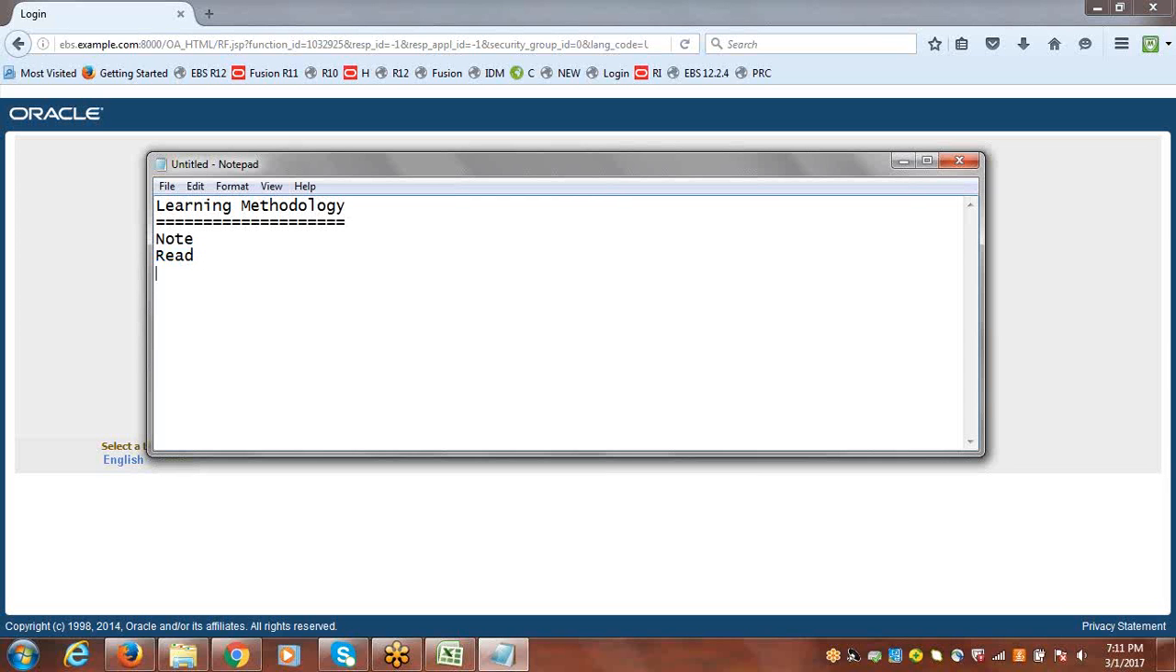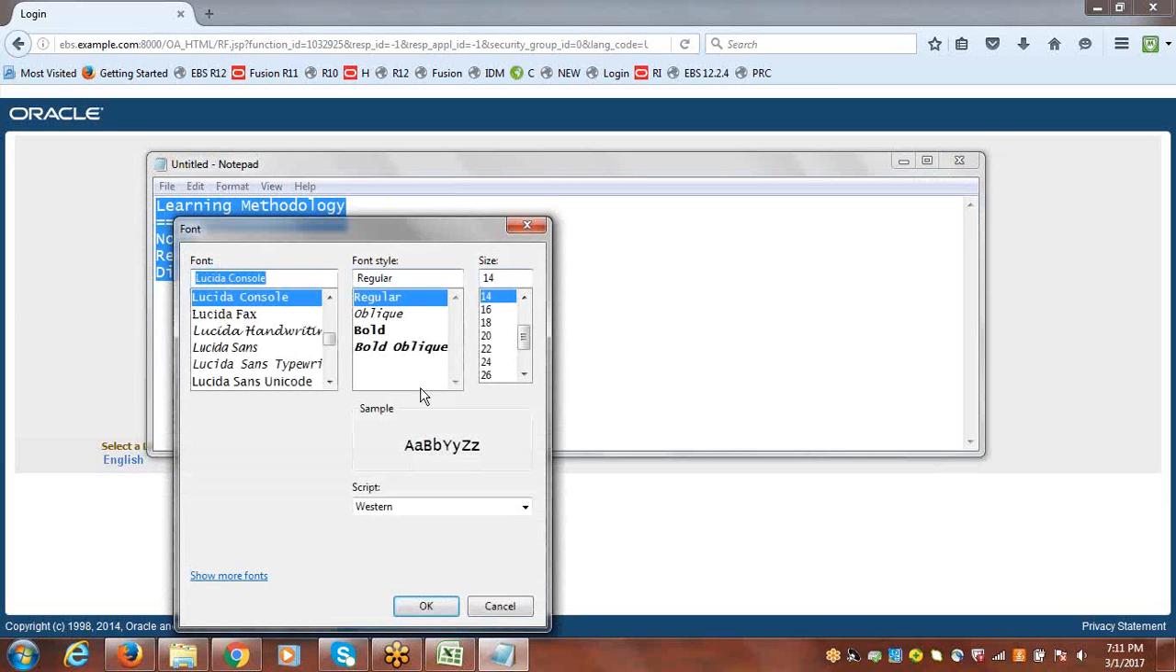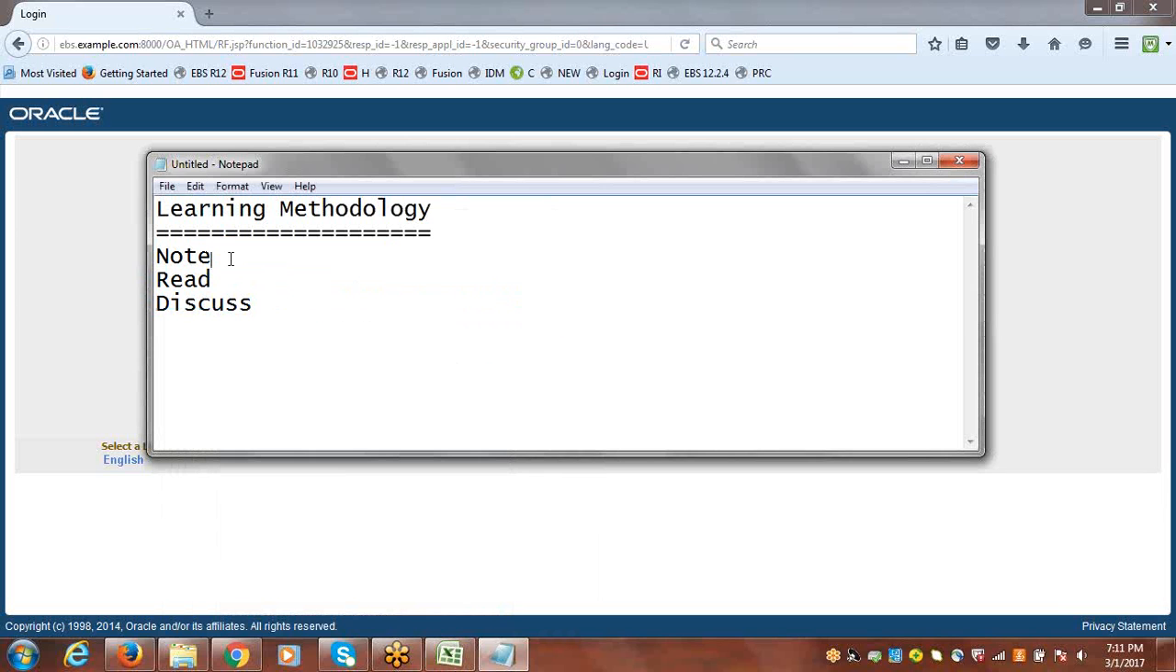After reading, you have to discuss the same points. We discussed P2P and O2C. You should take the opportunity of discussing all these points with others, but that depends on which environment you are in. If you have friends who are working as finance consultants, or friends who are learning this course, you can take this opportunity of discussing with them.